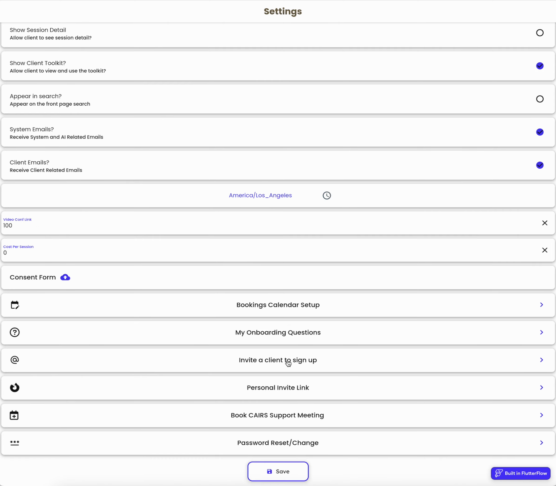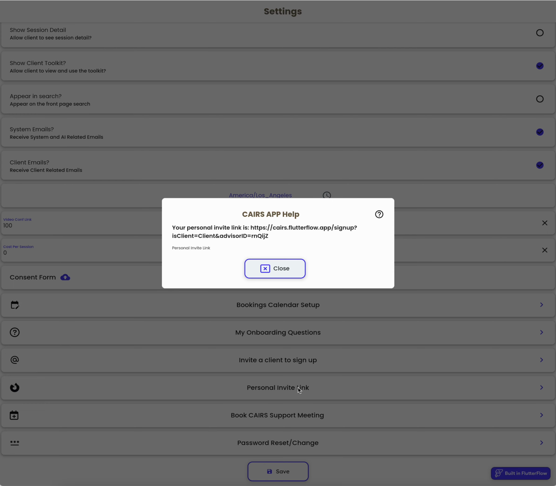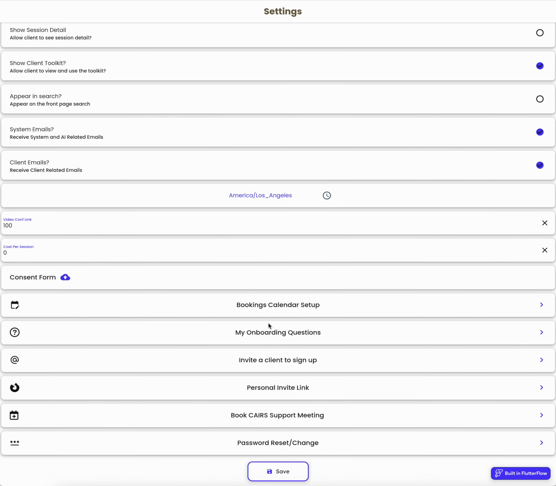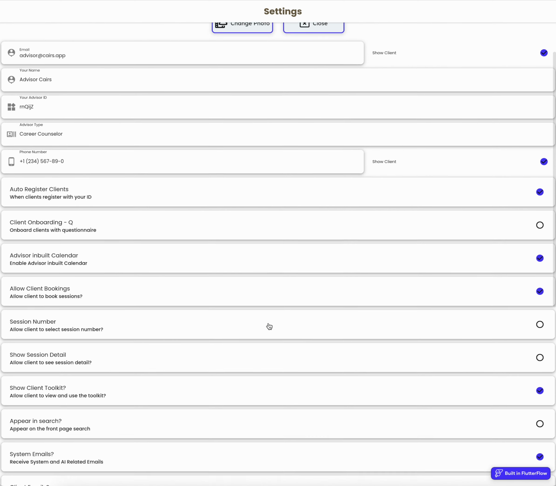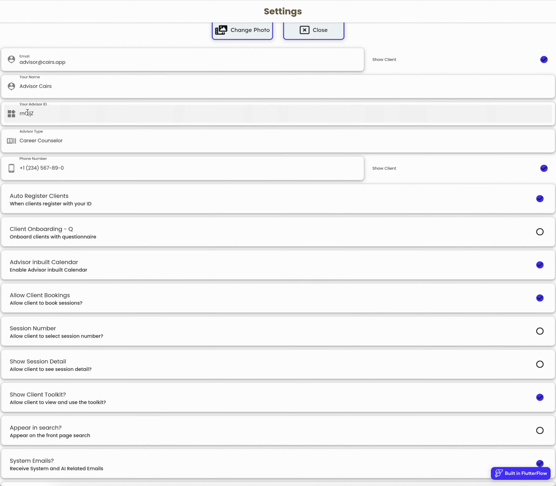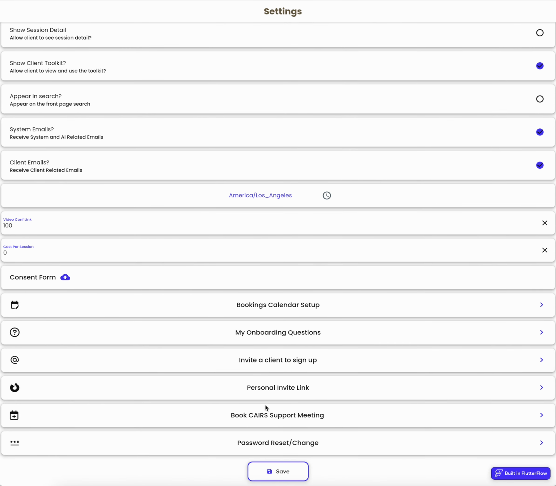I also have a personal invite link if I want to use it. So if I want to share this online somewhere, if I want other people to know about it, or I just want to randomly send this to somebody to invite them and I don't want to invite them to the app, this link will just be a generic link that I can send them and they can automatically sign up as my client. It'll link them to me using my, if you have a look here, my advisor ID. Okay, that's the key here.